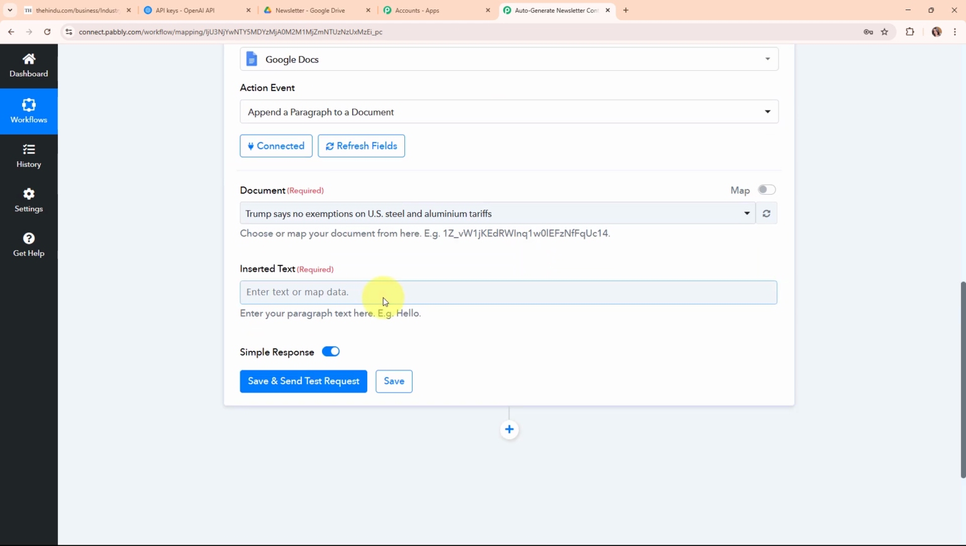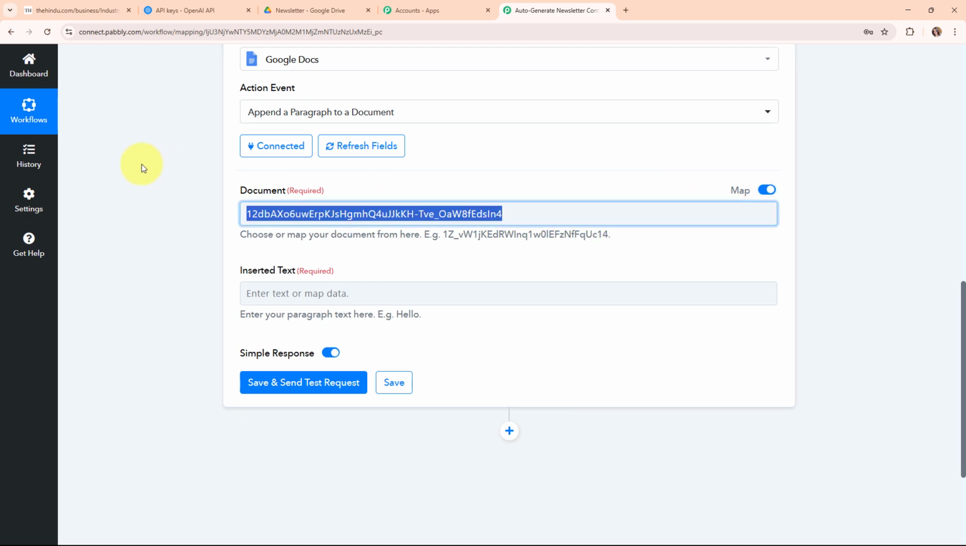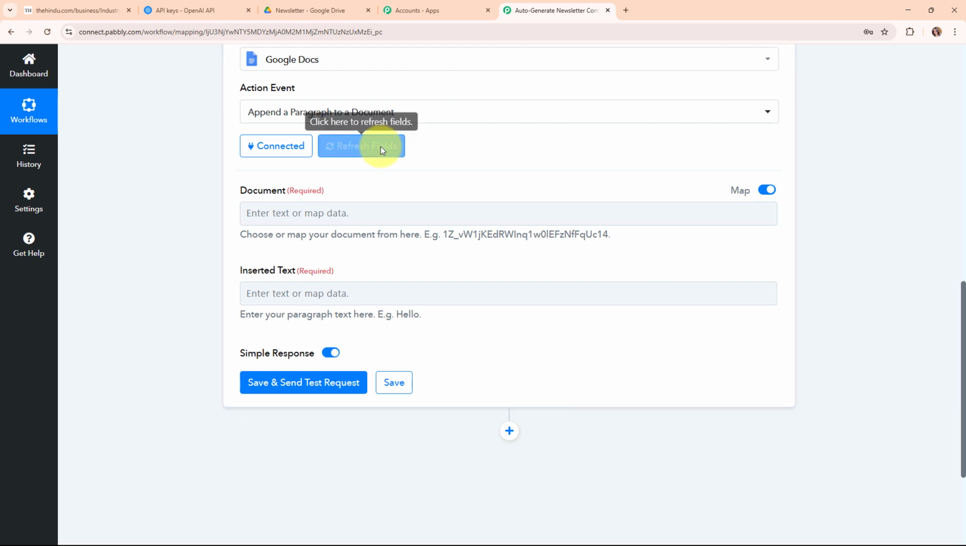So moving forward, here it is asking me to enter the document. So here it says choose or map your document from here. Instead of choosing the document from this drop down menu, I want to map this document ID so that in future it could be easy for me to create new documents. So for that, I'm going to turn on this map button given over here, and then I'm going to remove this document ID from here, and then I'm going to refresh the fields as it is a necessary step.